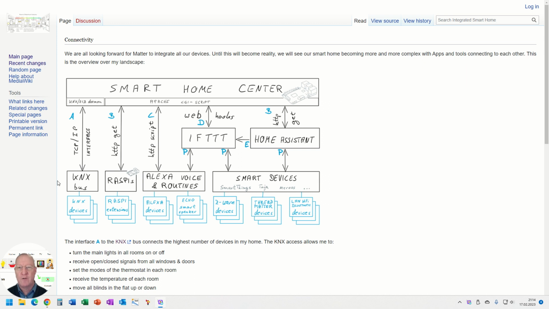The basis of my smart home is a KNX bus with a lot of devices connected to it. Every window has a contact sensor connected to the KNX bus. Most windows have a blind. The blind is driven by the KNX bus. All the lights, the center light on the ceiling in every room, are switched on or off via the KNX bus. And also all the heatings are connected to the KNX system.